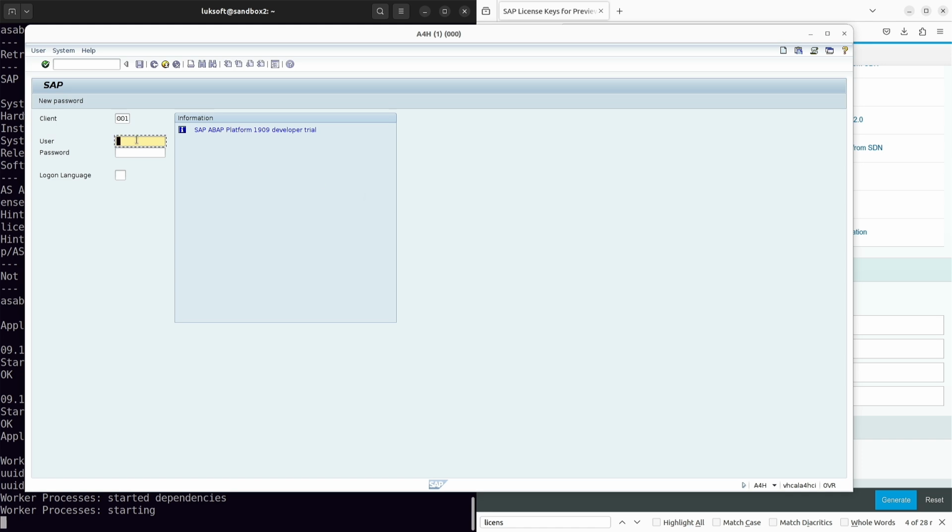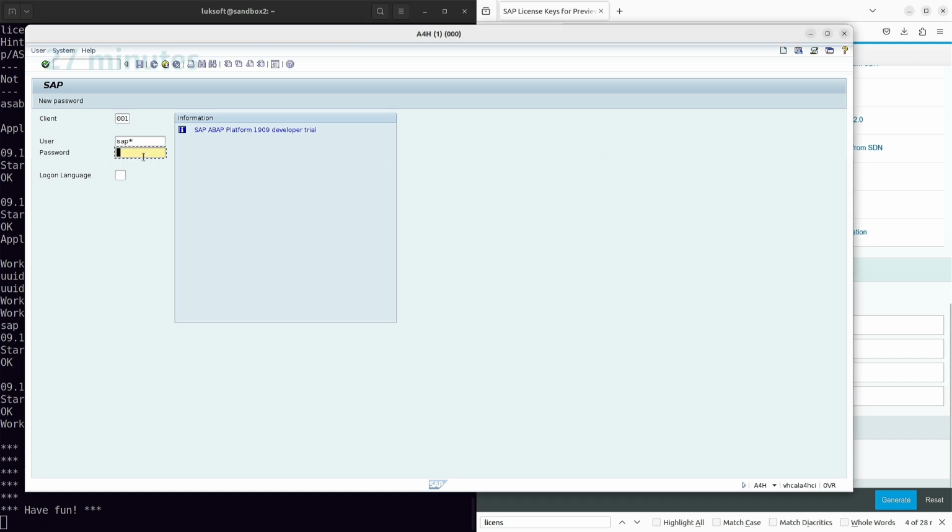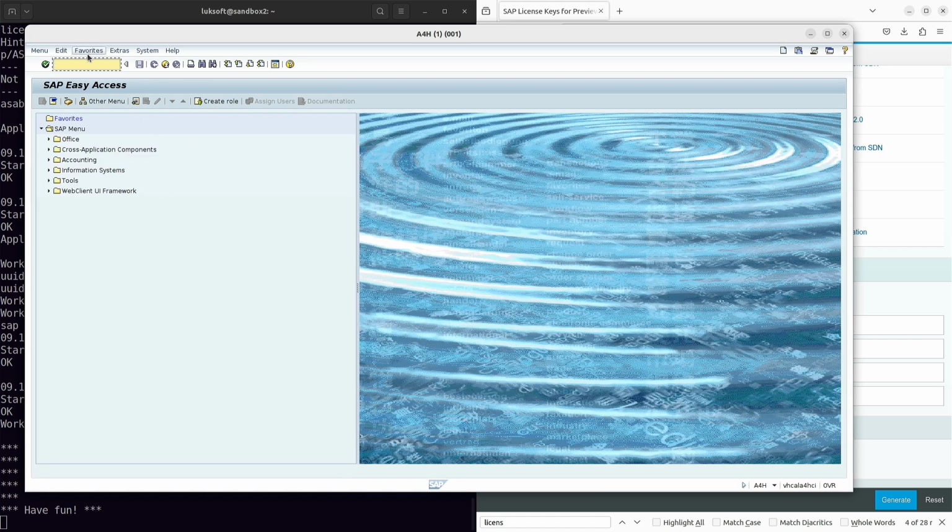The login screen has appeared, so I can enter credentials. For now, the system has no license, so the only user allowed is SAPstar. I use the password that was provided on the Docker image page. And I'm in. Great. Now I can go and check how the license situation is.